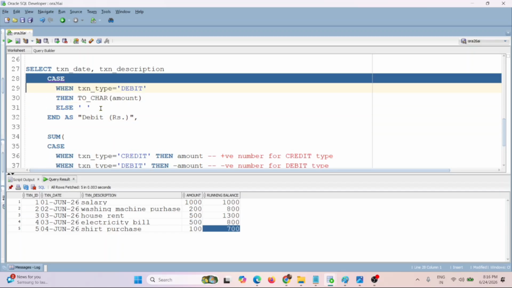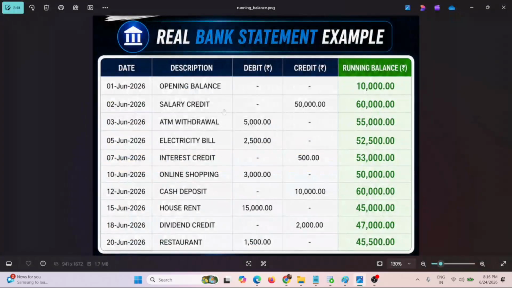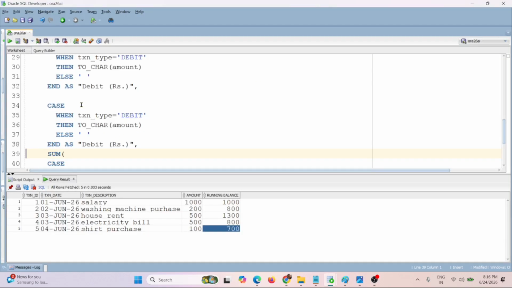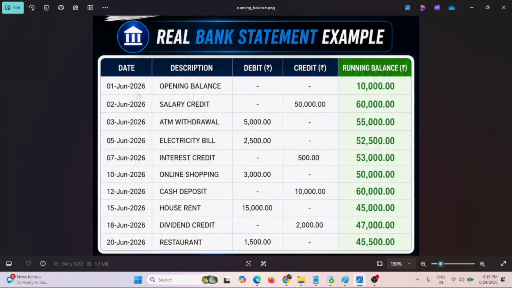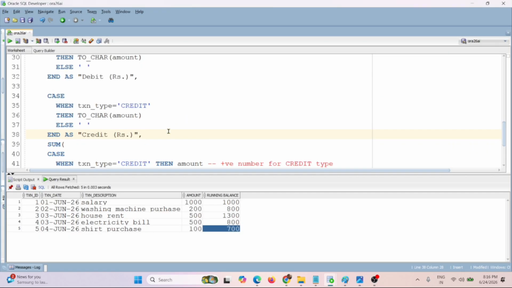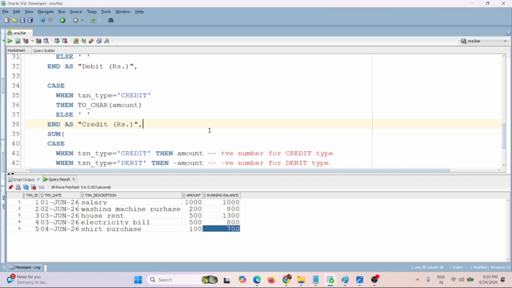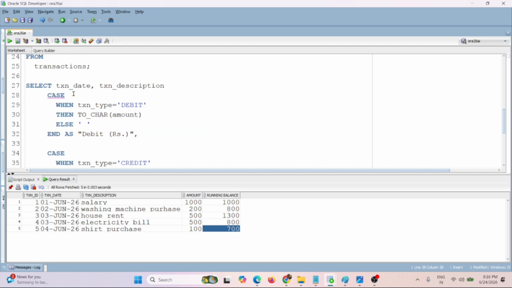Now let me just copy this. Now I want the credit column. So case, the transaction type is credit, then return that amount, and this is credit. Fine. So we retrieved the date, description, debit and credit, and the running balance. I think it can remain as it is. See that the running balance remains as it is. Now if I run this, it is going to return an additional two columns.